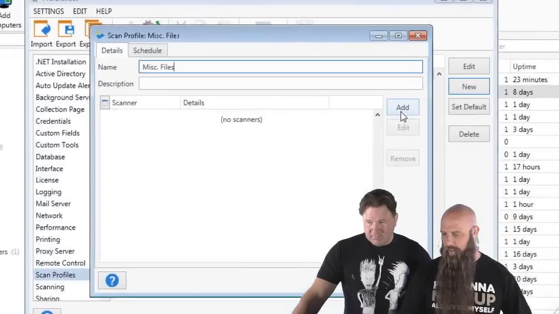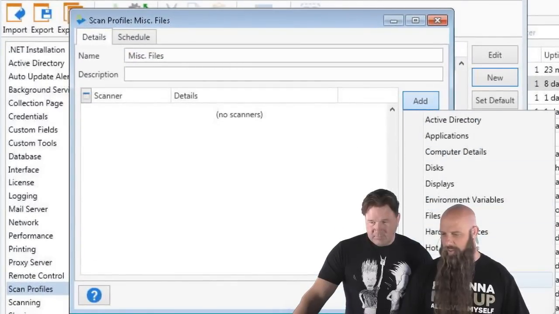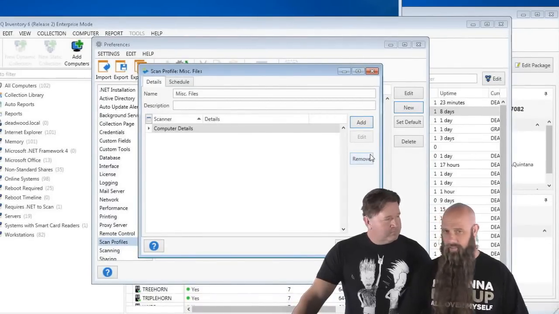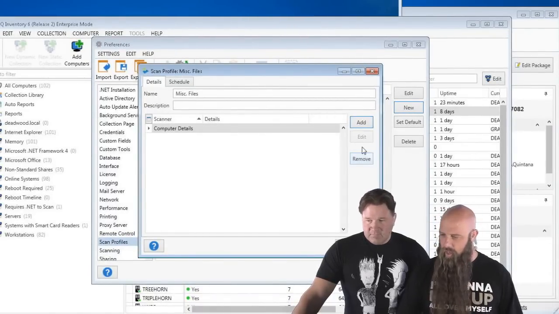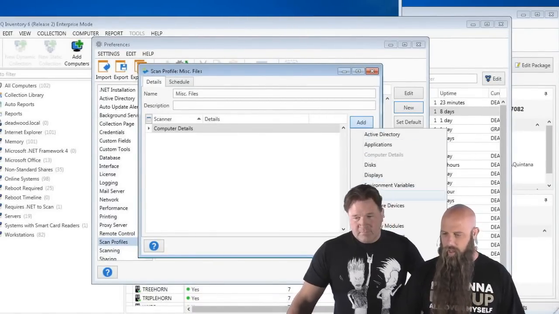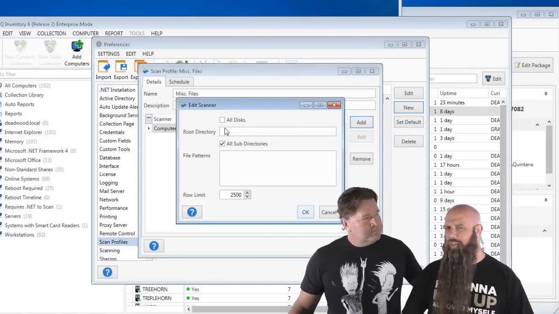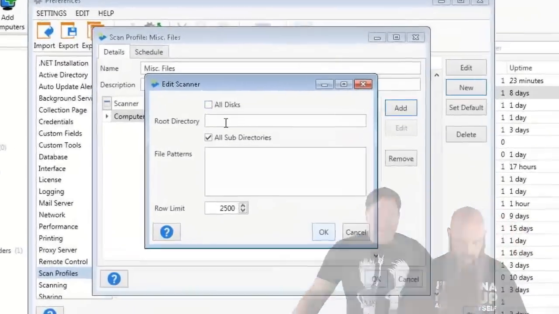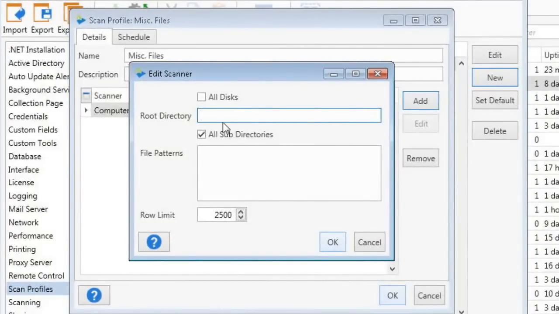Now I always recommend, by the way, that you add computer details to your scan profiles. It's not required, but it's a very fast scan. Definitely recommend it. Now we're going to do a files scan. Since we kind of know where this is going to exist, we don't have to say all disks. That'll actually speed up the scan instead of scanning the entire disk. We'll just say to go check for the public desktop, and since we expect it to be there, we don't have to look for all subdirectories.